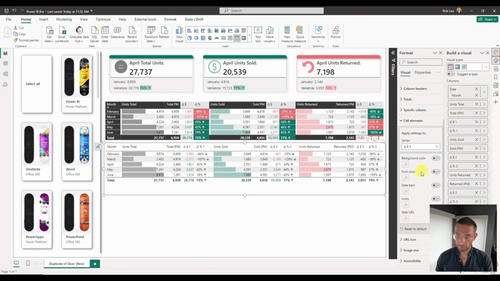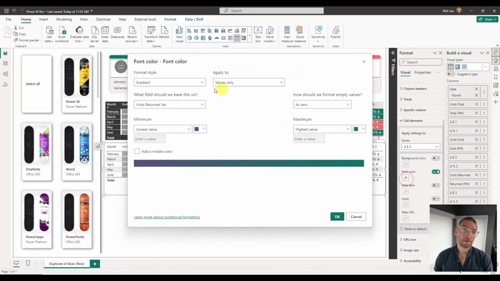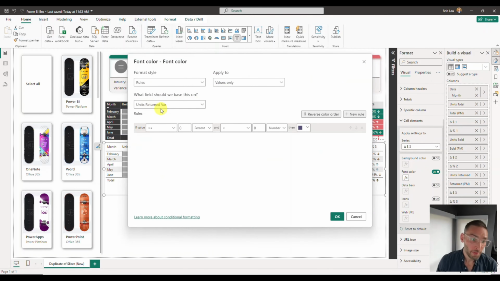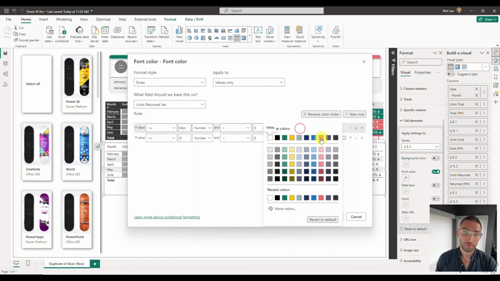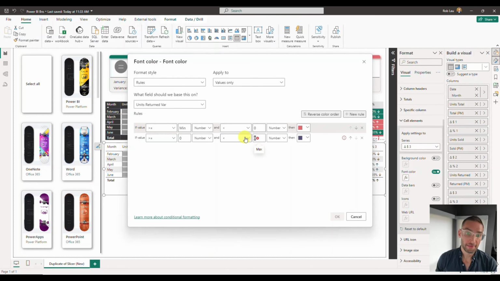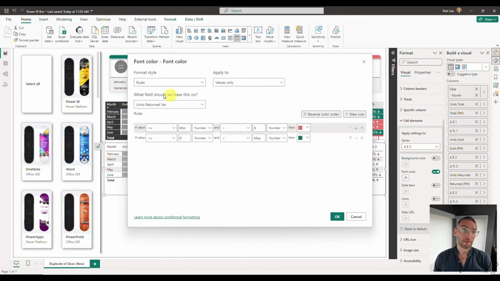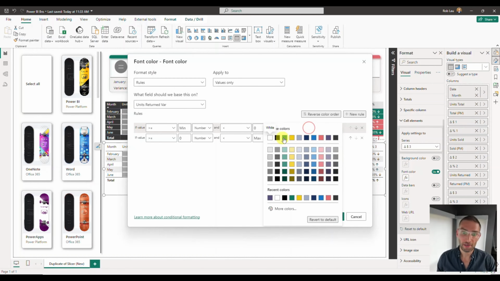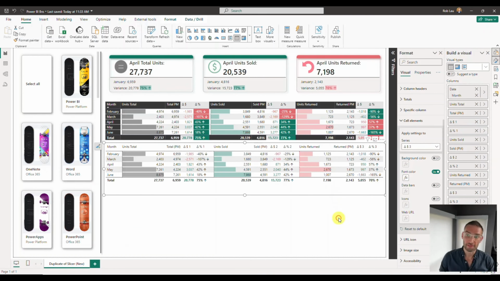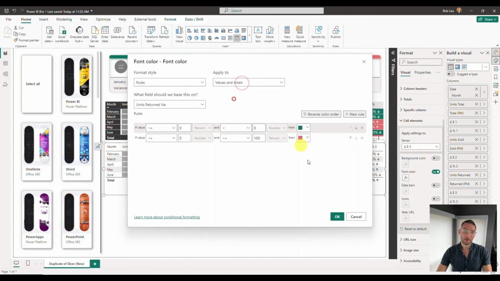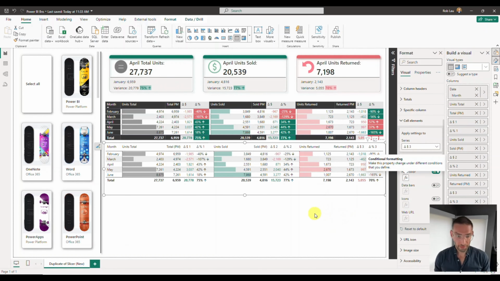Delta number 3. We want to turn on the font color. We want it to be a rule based upon the result of the variance. 2 rules. If the variance is a number and a number, which it is. If the minimum variance is less than 0, make it red. If the maximum variance is greater than 0, make it green. But actually that's wrong, because this is units returned. So you need to think about how the color tells your story. If their units returned goes down, that's a good thing. People are returning less. So we actually want to flip these 2. If the number increases, it's bad. And do the same, values and totals. All right, getting closer.